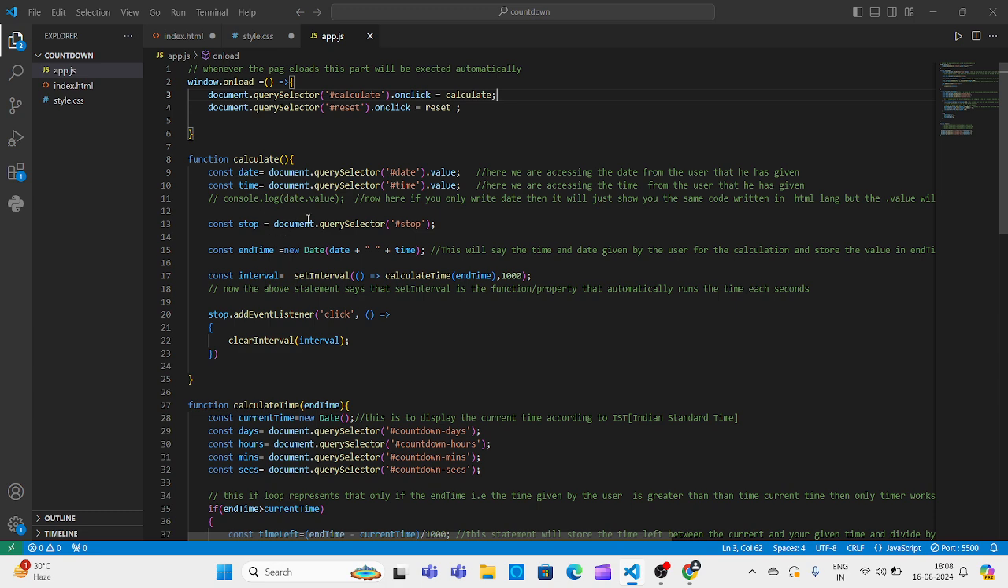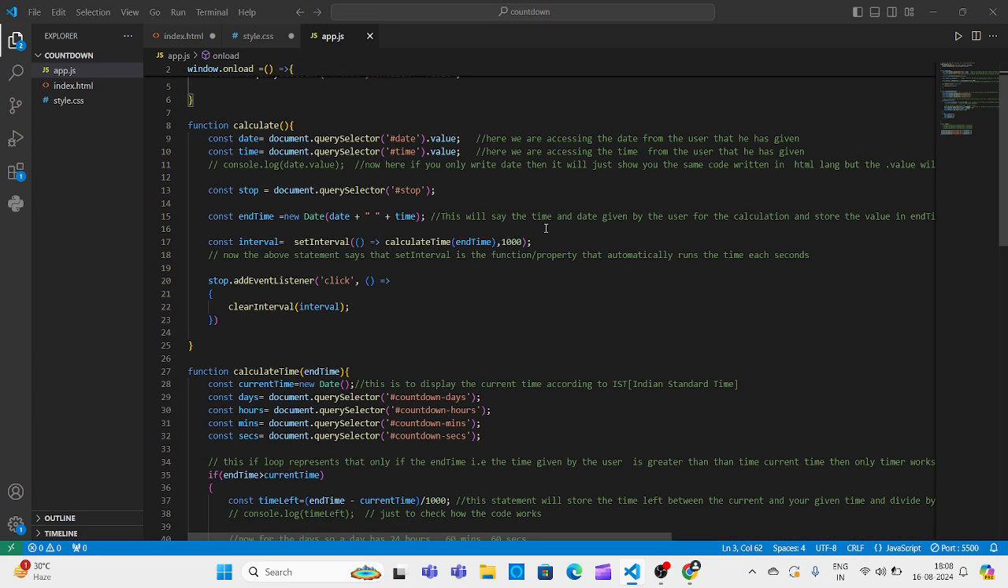So here is the calculate function I have made, in which I have accessed the current value given by the user. You can see the comment here. Here we are accessing the date from the user that he has given, and the time from the user. Date and time are extracted and stored here. Then the stop is there. End time.